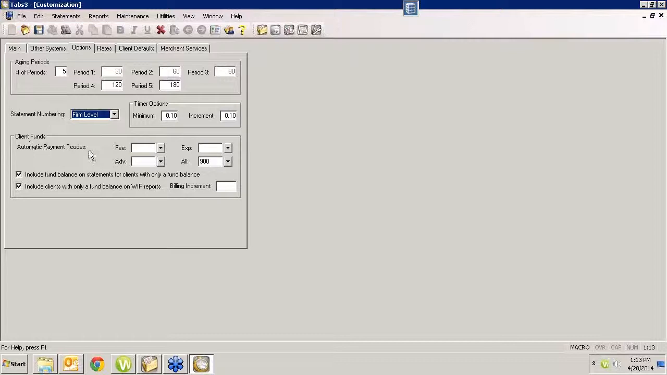For client funds, when you're doing automatic payment codes, this is where you can set that up. If you're doing an individual fee, advance, or expense code, or if you're just doing a regular payment code, you can set that here so that when that integrates with GL and you're using those automatic codes, you can set that up and tell it which codes to use. This is also where you can include, just like on the trust that we talked about over here, whether you want zero balance or include the fund balance on the WIP report. And you can also do billing increments as well.